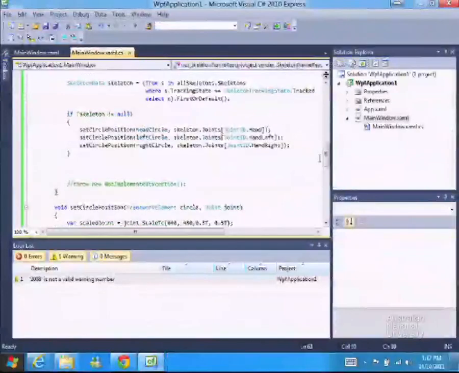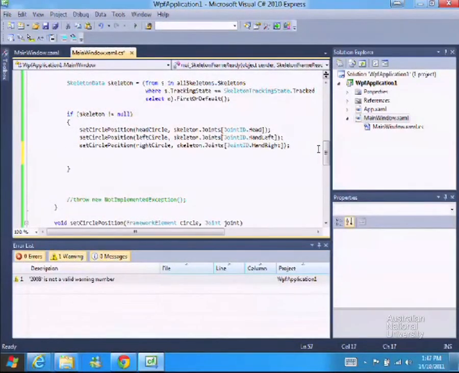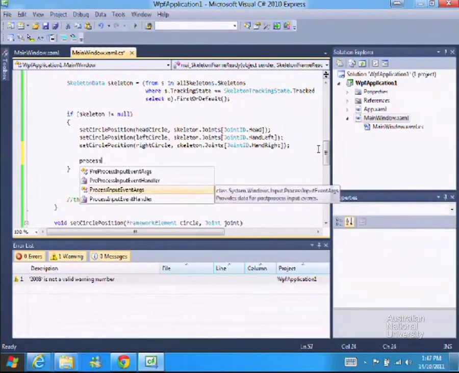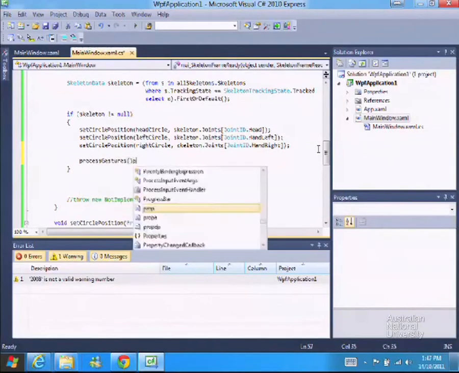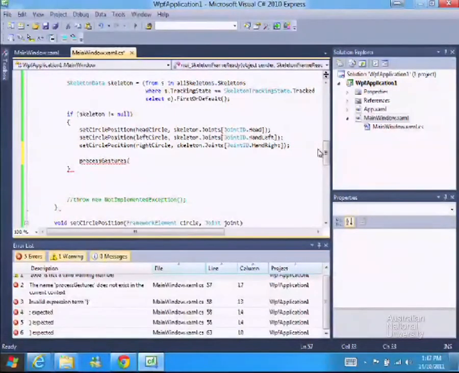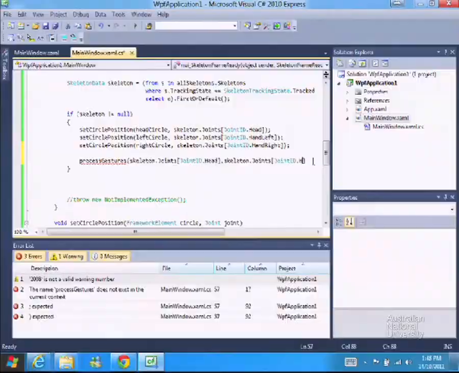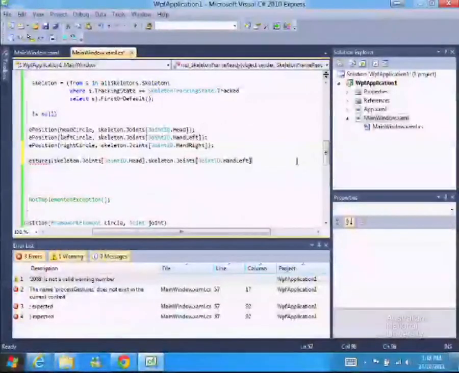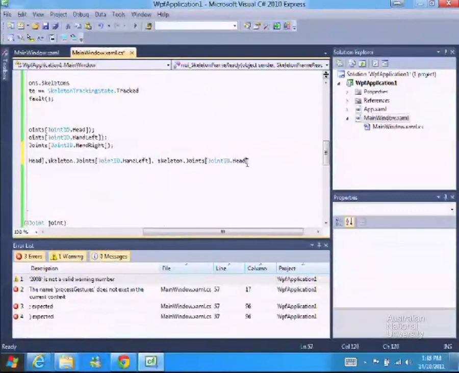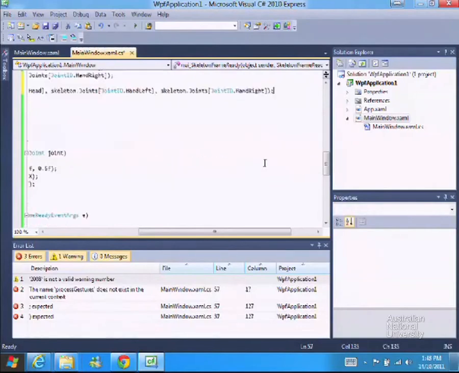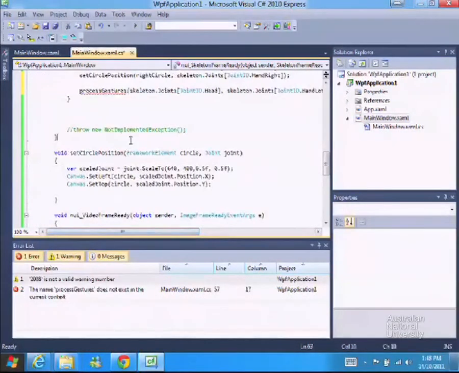What you want to do is every time you're changing that, you also want to process it. So we'll make another method called process gestures, I guess, and we want to pass it each of the joints. Now, if I was coding better, I would have made this a little bit more modular, so I wouldn't have to copy and paste. But as you do, and right. Now let's create this method.